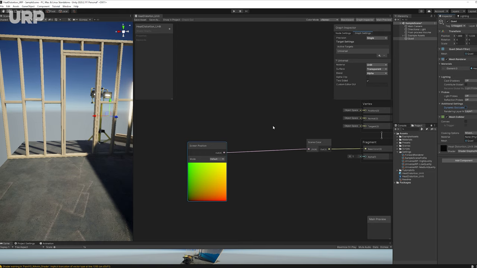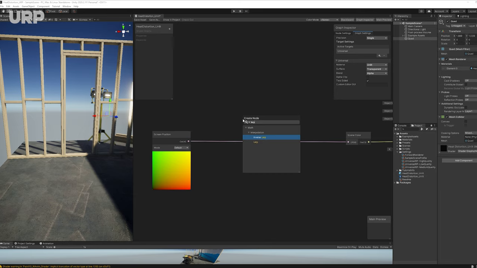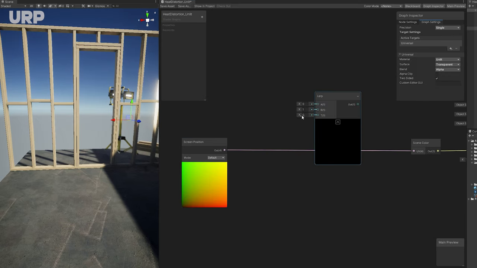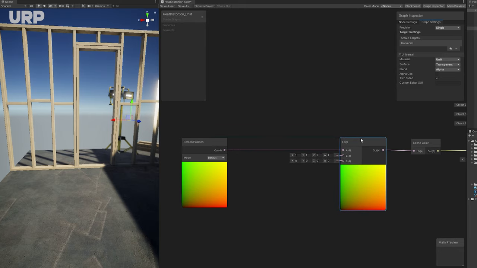So now what we are going to do is use a lerp node. Lerp node is very simple. We got this T input that will blend between A and B, in this case between black and white. As you can see, once we get closer to 1, it gets whiter, and once we get closer to 0, it gets darker. So what we are going to feed to the A option is no distortion at all. And to the B, we are going to feed it totally distorted.